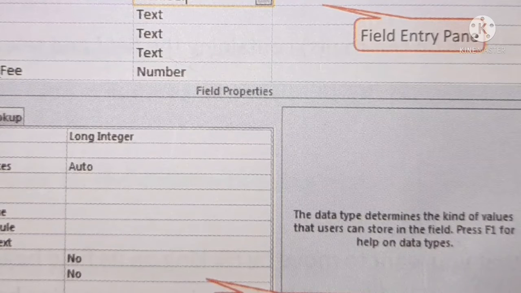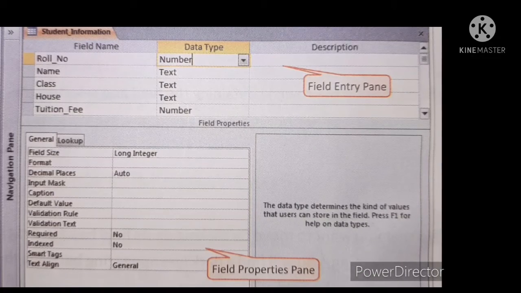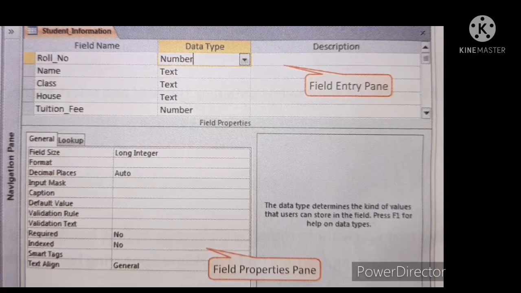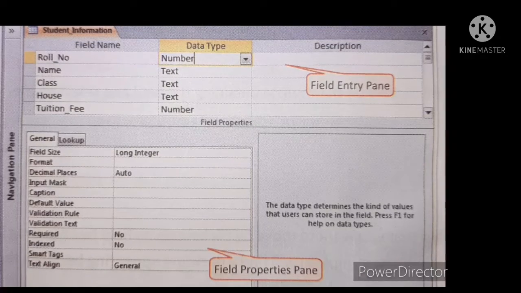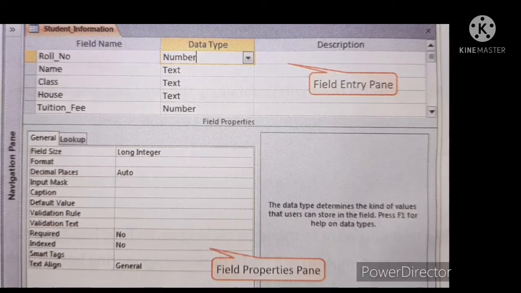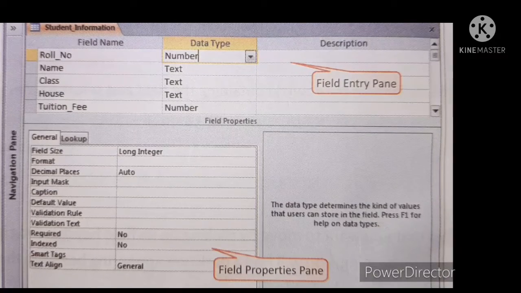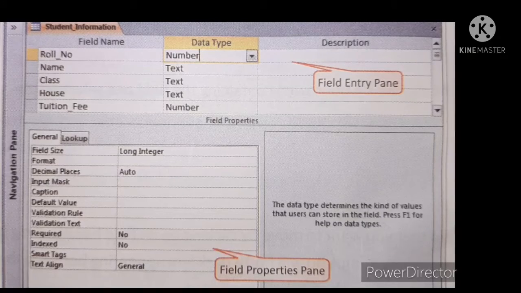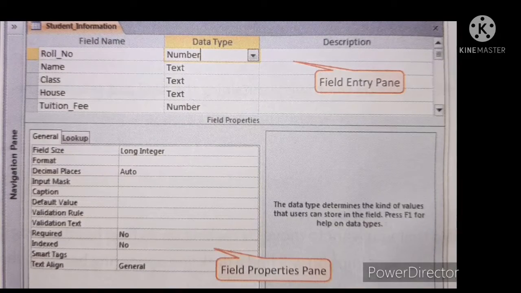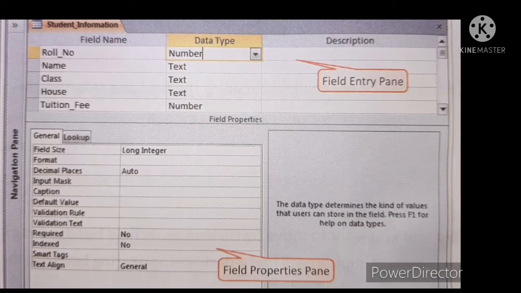Adding fields in design view, children. See here, in the field entry pane we have three columns, children. They are the field name column, data type column and description column. If you want to give field names, in the field name column you just type the name, for example roll number, class, name, house, like that, children. Just type the field name there and then press the tab key to move to the data type column. By default it is the text data type, children.